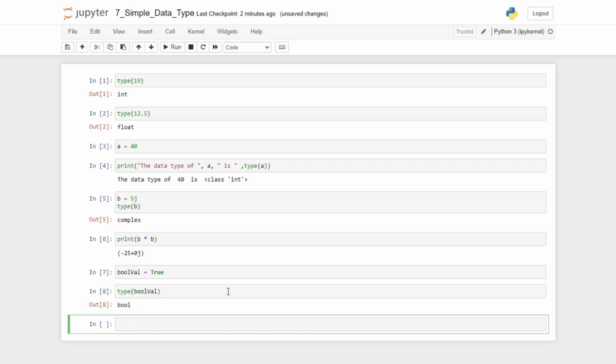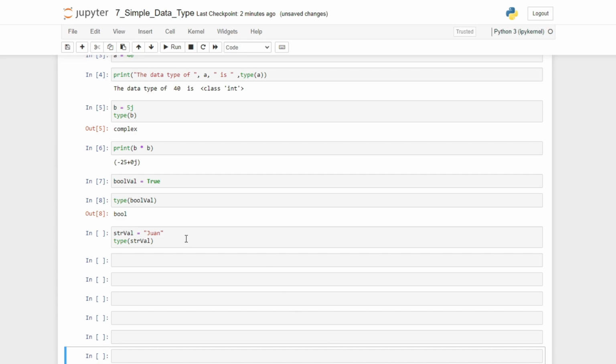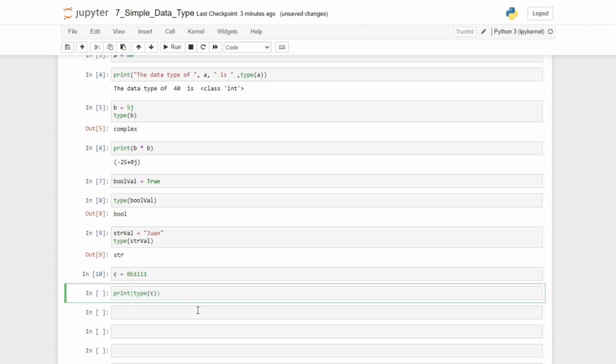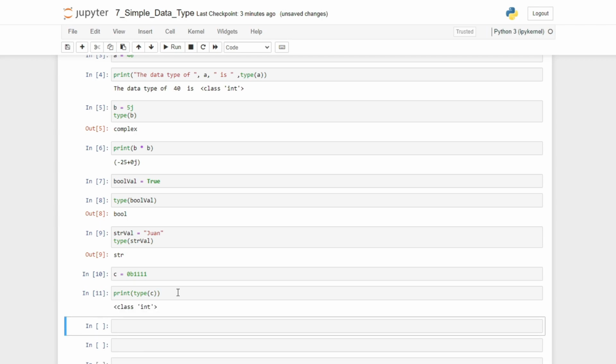So if we check the type of the variable, that returns bool. And of course, anything enclosed by a quote is considered a string data type. If we execute this command, it returns str, or string. Python also supports binary numbers, but you need to prefix them with 0b so that Python will know that it's a binary number. Now, if you check the data type of this kind of value, I'm not sure if you expect a binary data type, but if we use the type function, it will return the int data type, because binary numbers are also part of the integer data type.